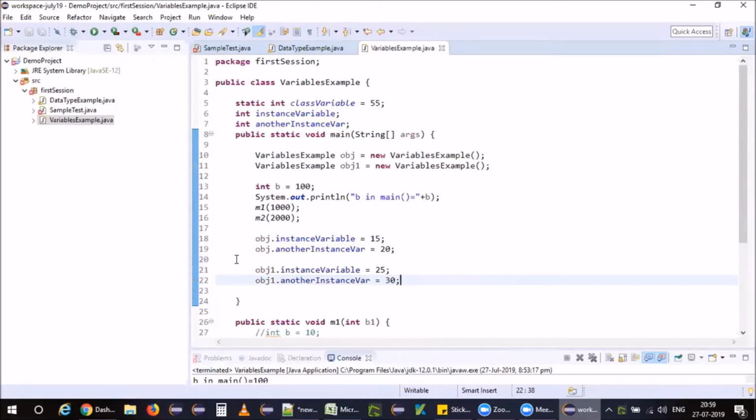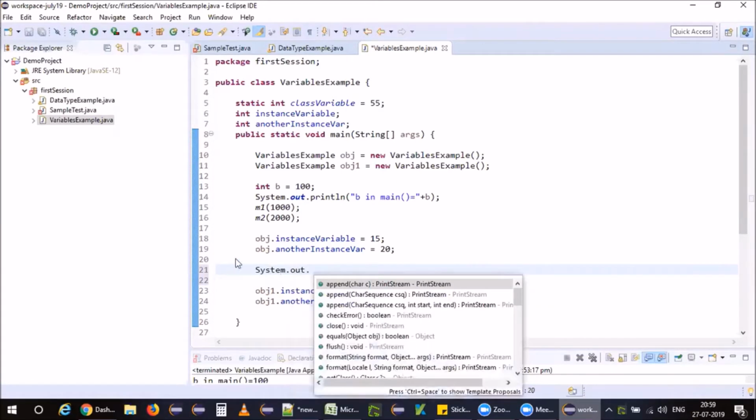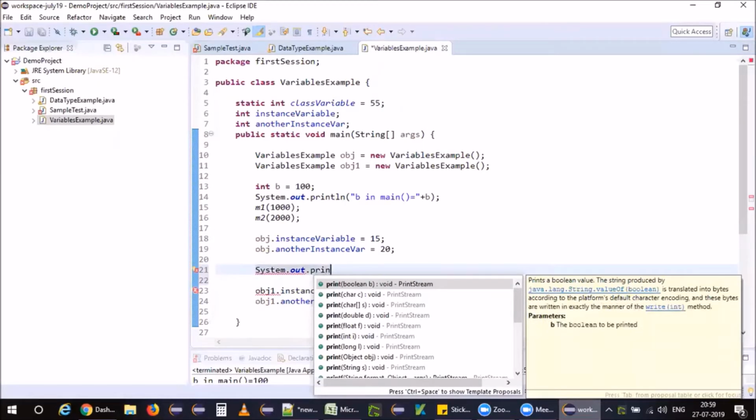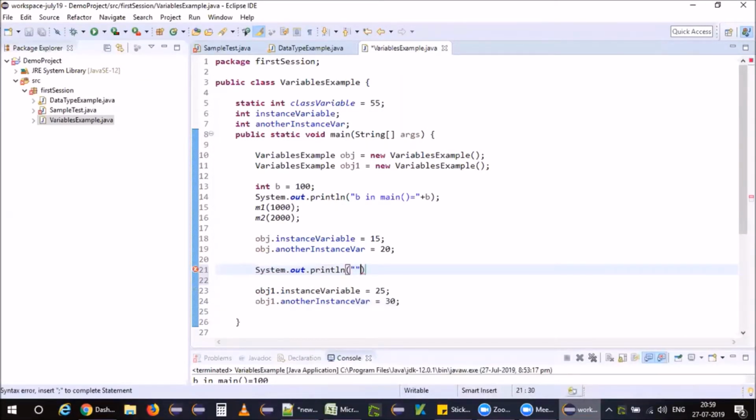Okay, now I'll print these values and the class variable as well. Okay, I'll say System.out.println. Now I'll simply copy this. Obj instance variable is equal to plus obj.